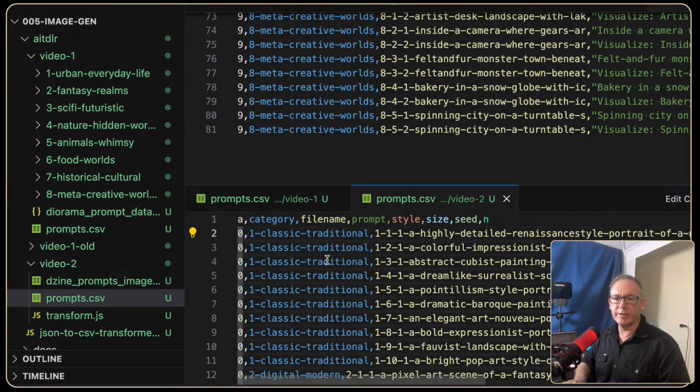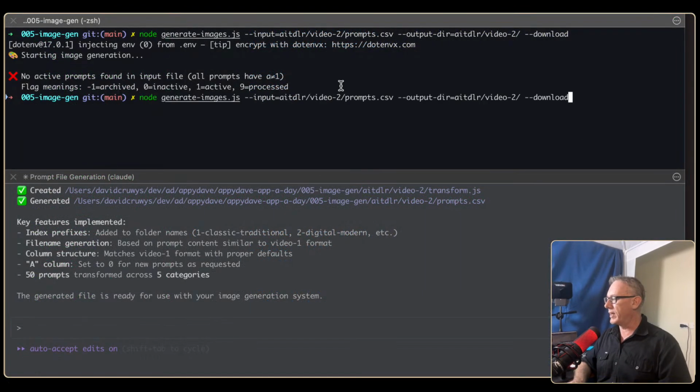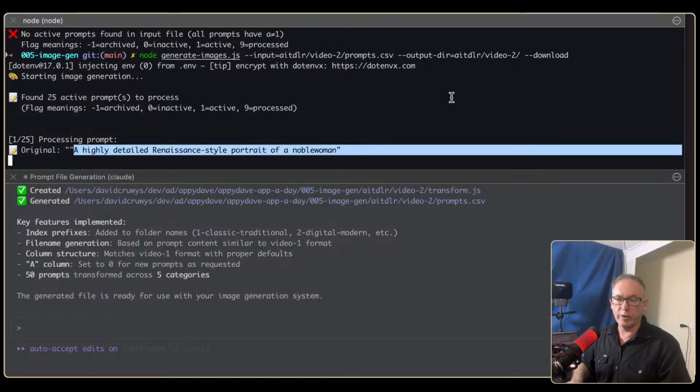So all these zeros are all going to become 1, and we'll go back to iTerm, and we're going to run it one more time, and it looks like it's now trying to create an image called a highly detailed Renaissance style portrait of a woman. Now, where the heck is it going to do that?